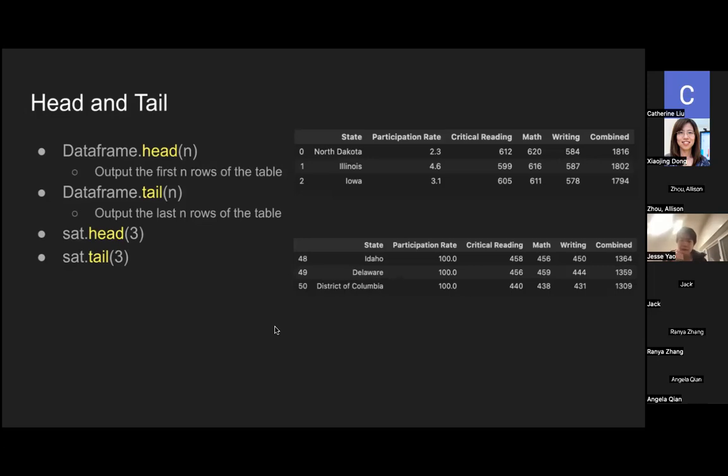Another quick thing, these are just the most basic extractions. There's also a dot head. You input an integer and it outputs the first n rows of that table. So in this case, std.head(3) will output the first 3 rows.